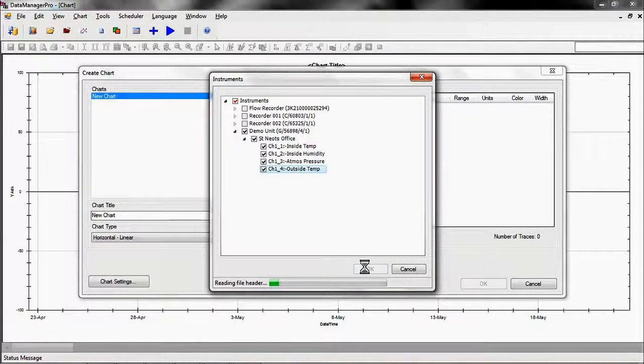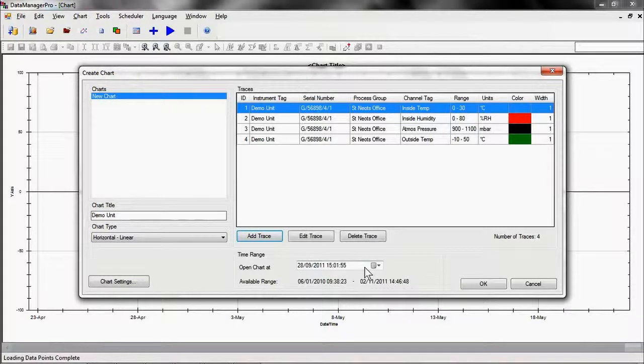DataManager Pro then interrogates its database to find all of the data associated with the selected instruments and displays it to the user. Selecting OK completes the process and creates the chart.